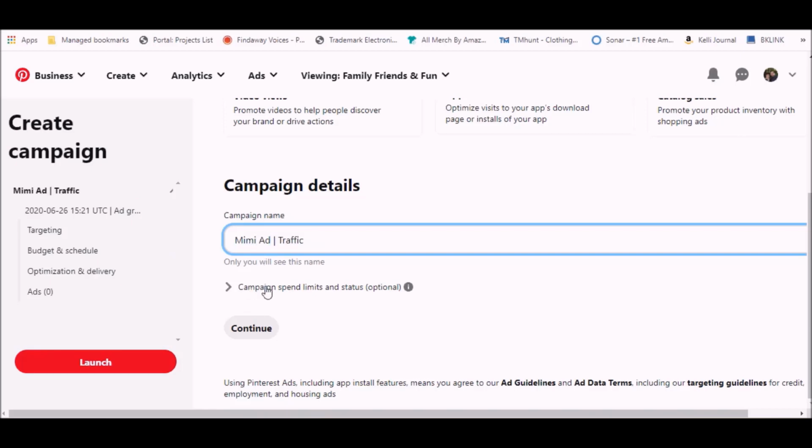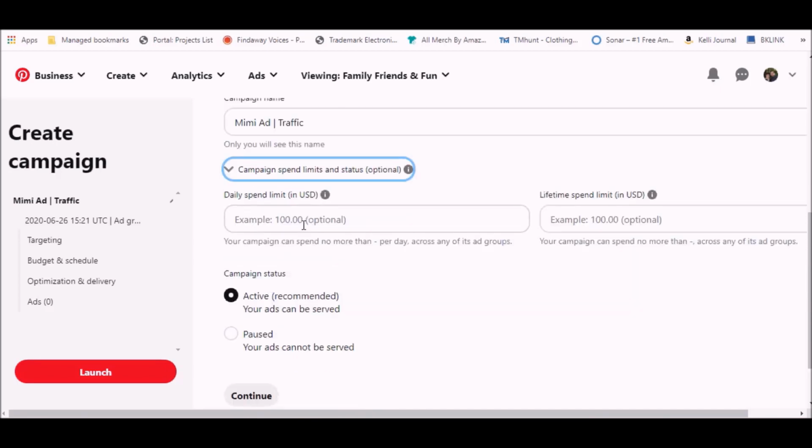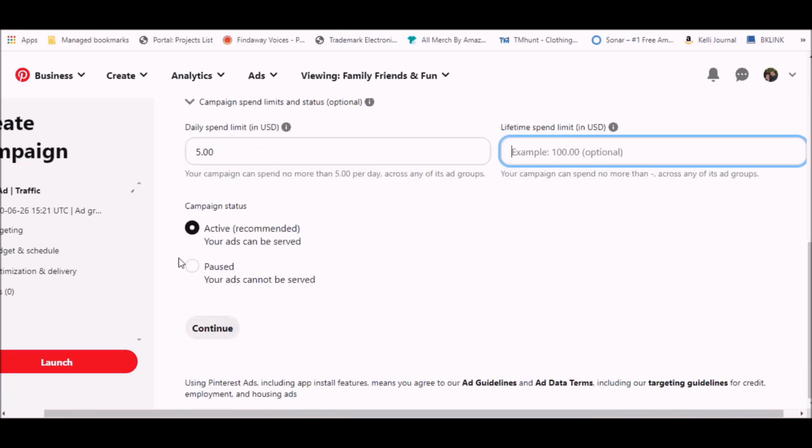Then you're going to click here on the spend limit. You don't have to set a spend limit, but if you want to, this is where you can do it. This is the daily spend limit. So if you want to set a limit of $5 a day, this is where you would do it. If you want to do a lifetime limit, you can do that here. The status, you can either set it to active or paused. Obviously, I want mine active, and I click continue.